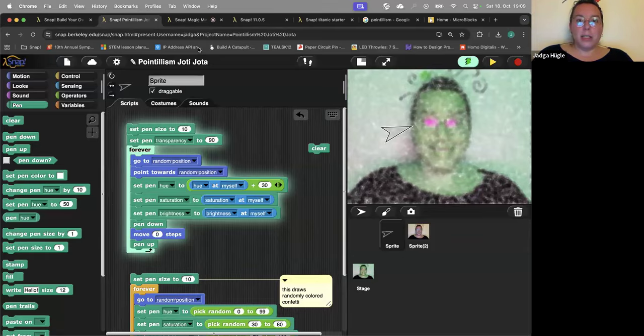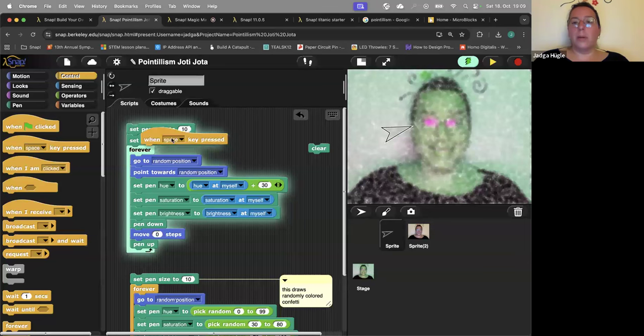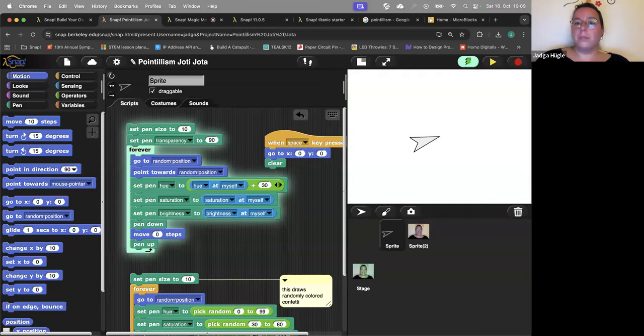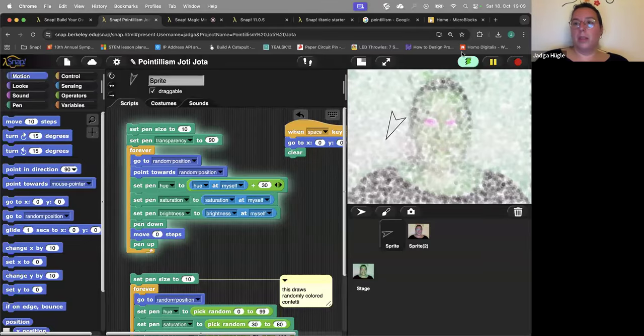One of you asked in the Q&A that I didn't have open, sorry, how you can clear the stage again. So the first block in the pen category is called clear. What I usually find very helpful, especially if you're doing stuff with drawing, is to build a reset script. In my reset script, I usually do something like: when the space key is pressed, go back to the center and then clear the stage. Then if you press the space key or click on this one, you'll get a reset of the stage.